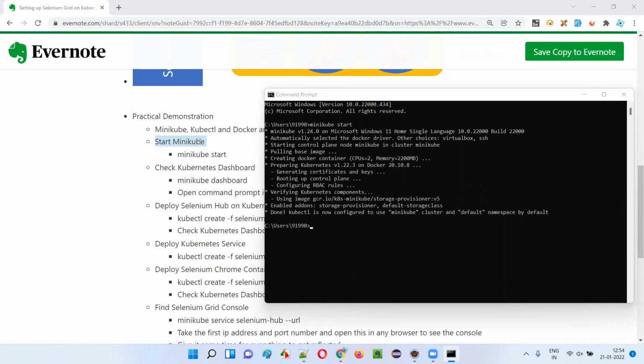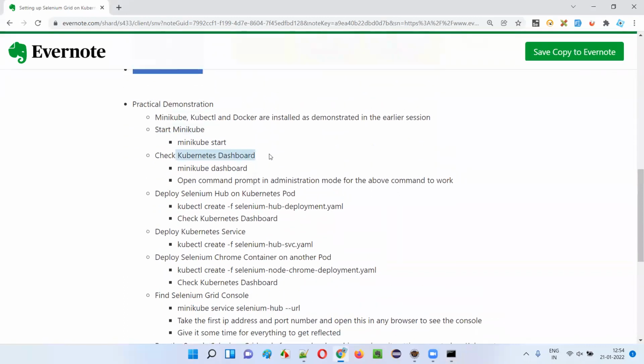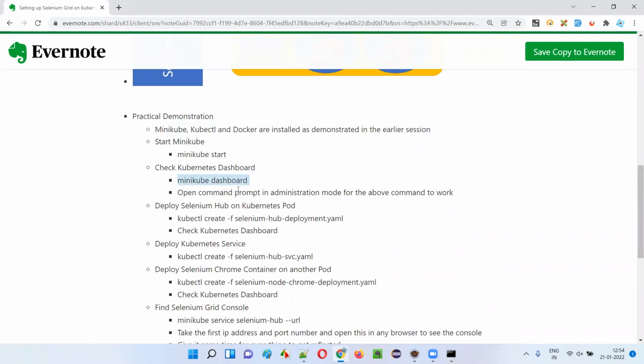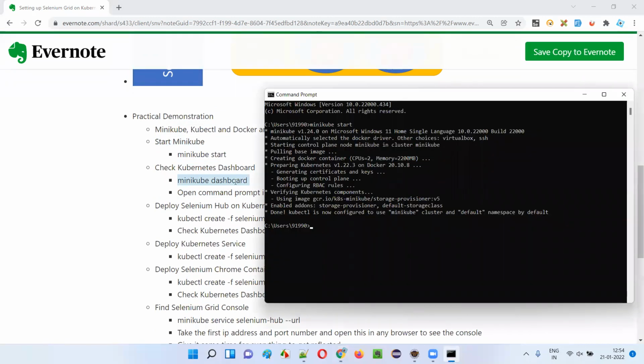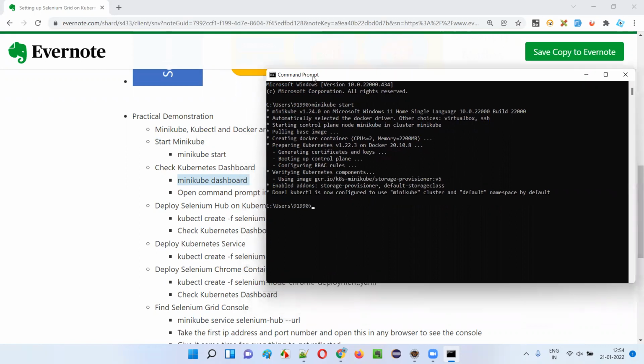So what next? After starting Minikube, what do we have to do next? The second thing is, let's check the Kubernetes dashboard. We have to type this command. The problem here is this command will not work if you run it in a normal command prompt. You have to open the command prompt in administration mode. Then only this command is going to work. If I directly run this command in a normally opened command prompt, it will not open the dashboard.